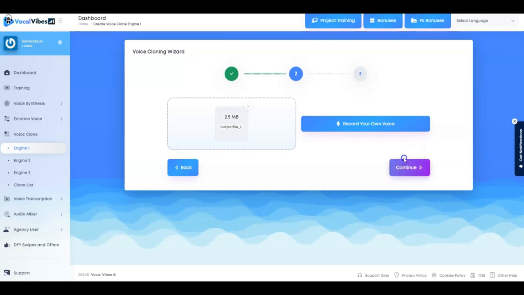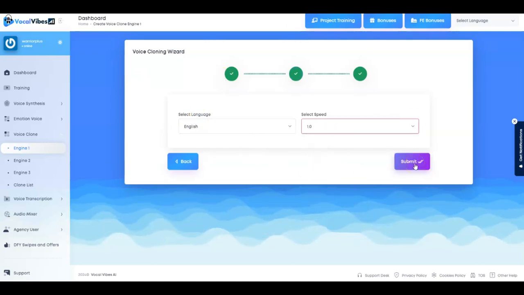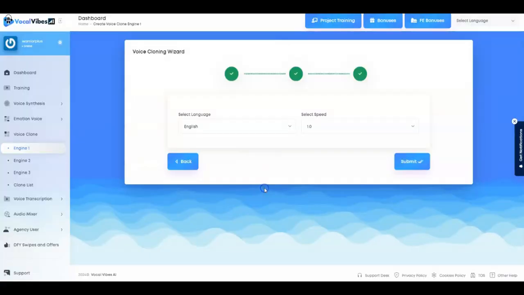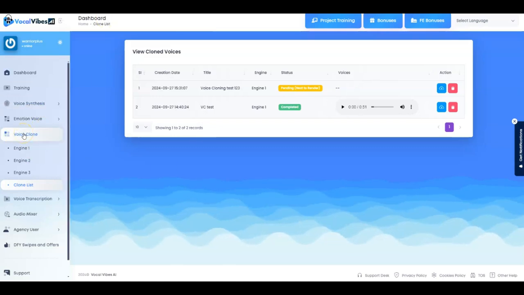And I will hit continue, and again I've got a language selection over here and a speed selection over here. I'm just going to keep that as standard and select submit. Again, successful, data has been saved successfully, and that will be ready within no time, guys. So I'm gonna hit OK on this, and as you can see, the test is showing as pending and next render. So that will be done within no time again, as things are pretty fast at this point in time, and the server is quick, so that'll get done.